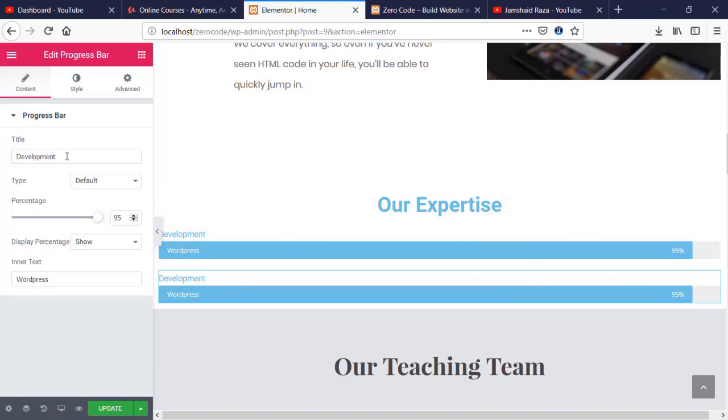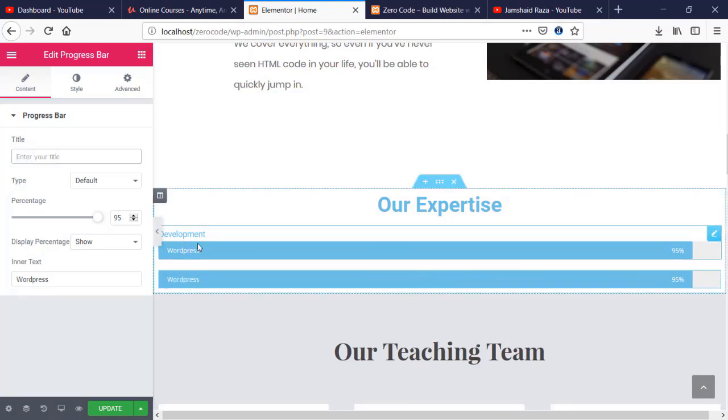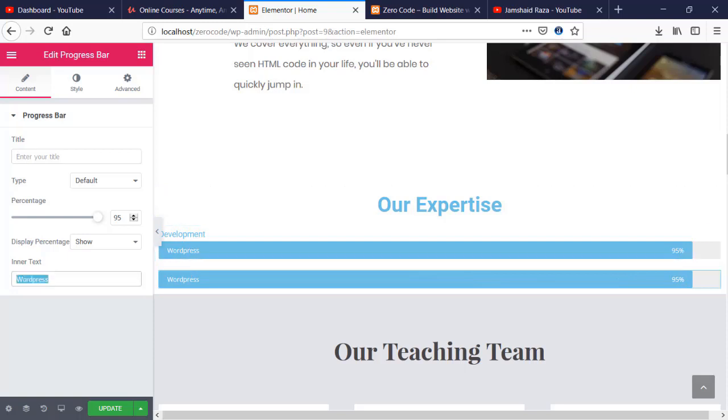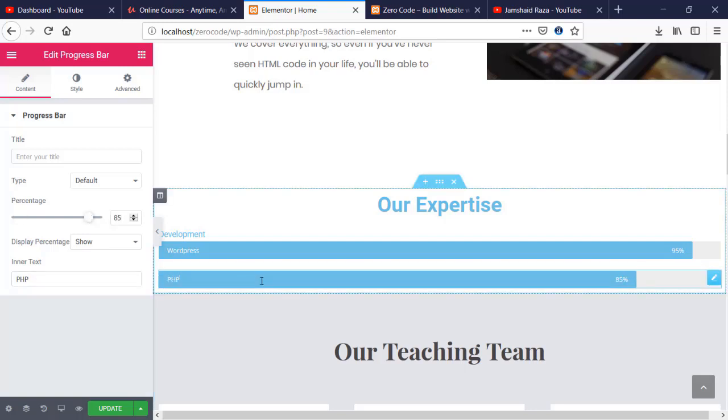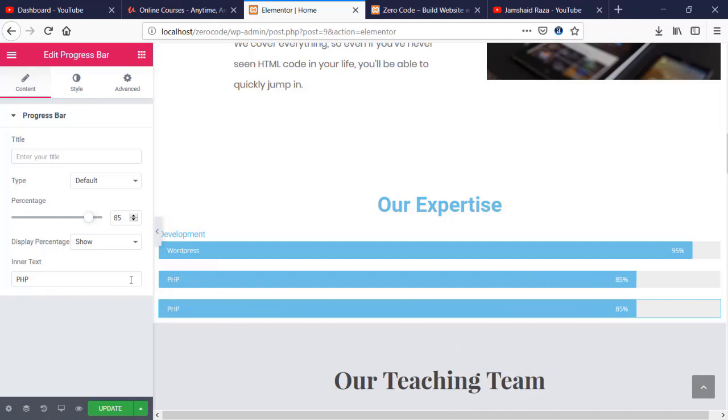For example, if I want that one should not be here, like in development we have WordPress, and next we have PHP, and I will write PHP, we have 85, and next I'm going to duplicate once again that one, and then in the third one we are going to write JavaScript, and it should be how much percentage we have, for example I will write 70%. We are not good at JavaScript at all.